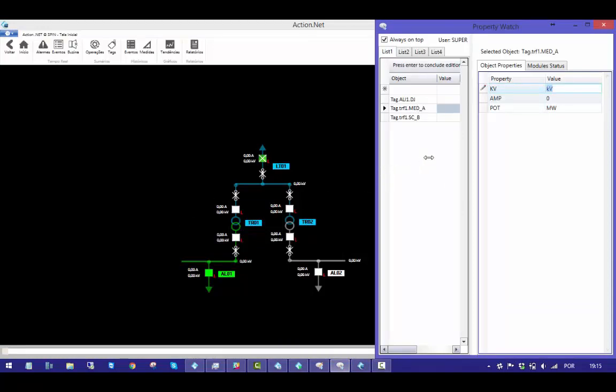I can alter the value that is being read. I can also change the state of the switch. The X means no communication status. Once I turn it up, it disappears and the object assumes the status of the topology. 1 to open, 2 to close.